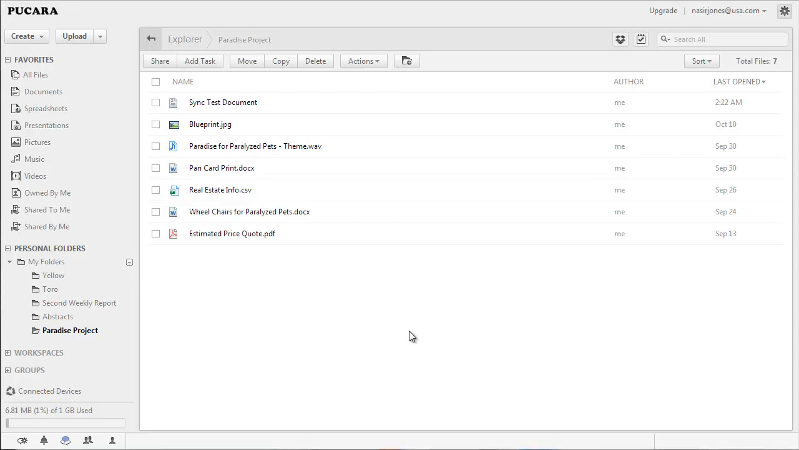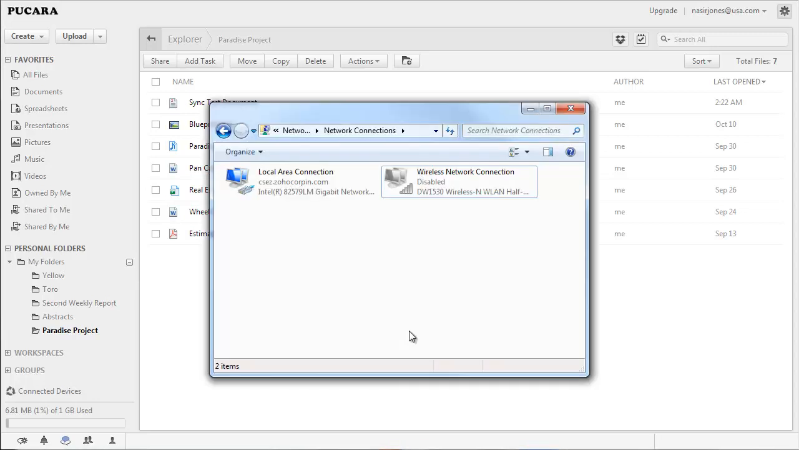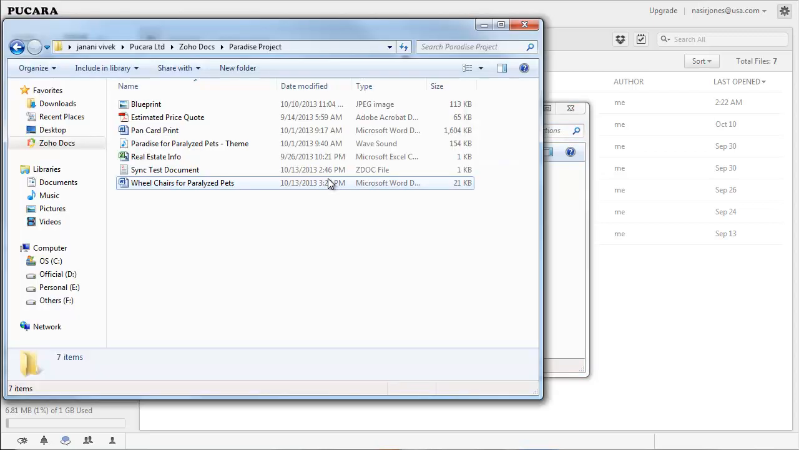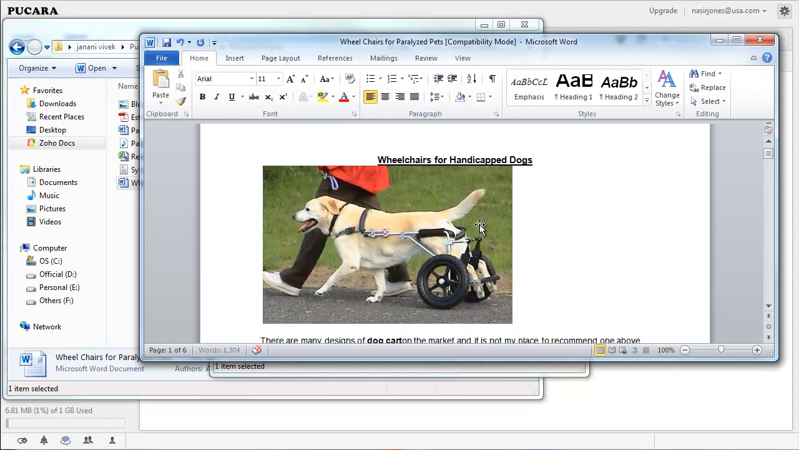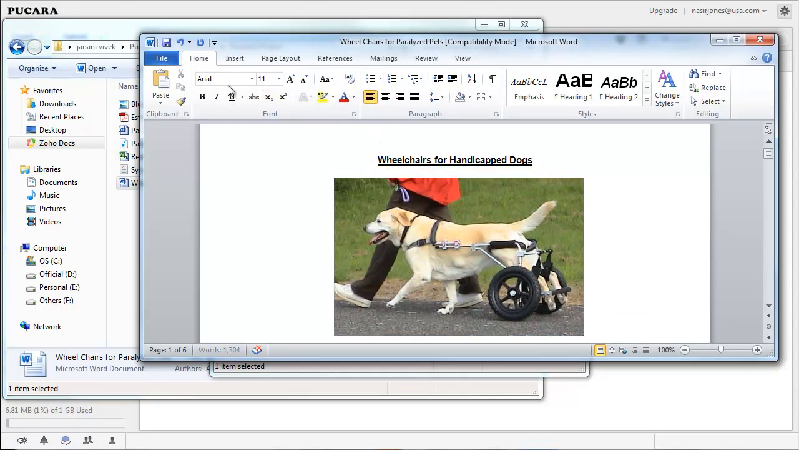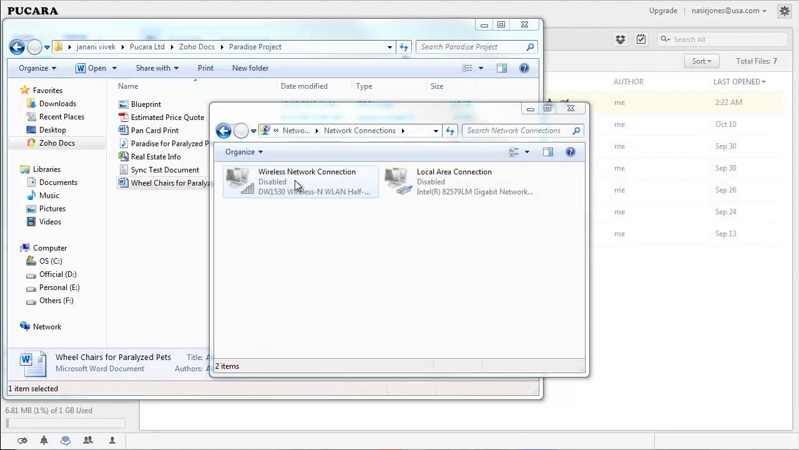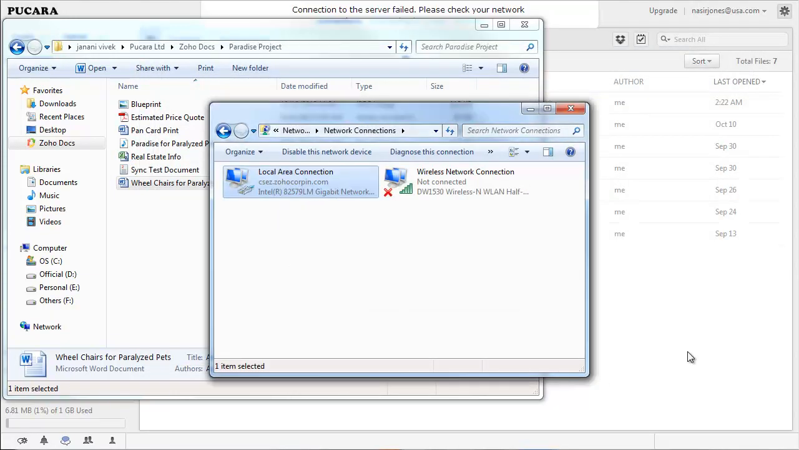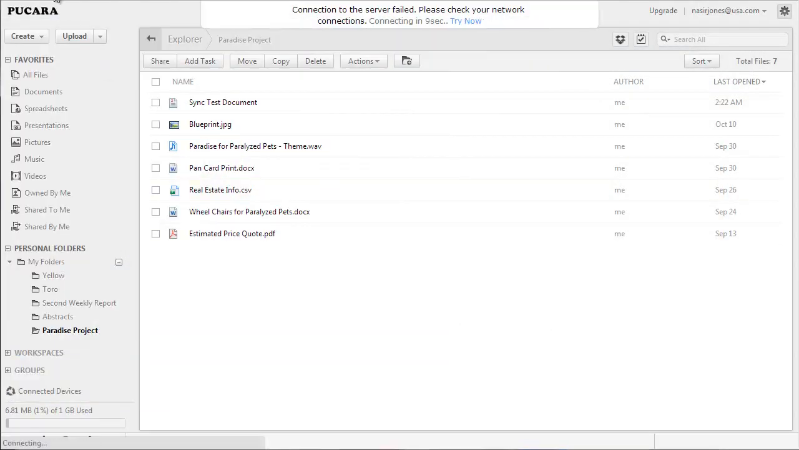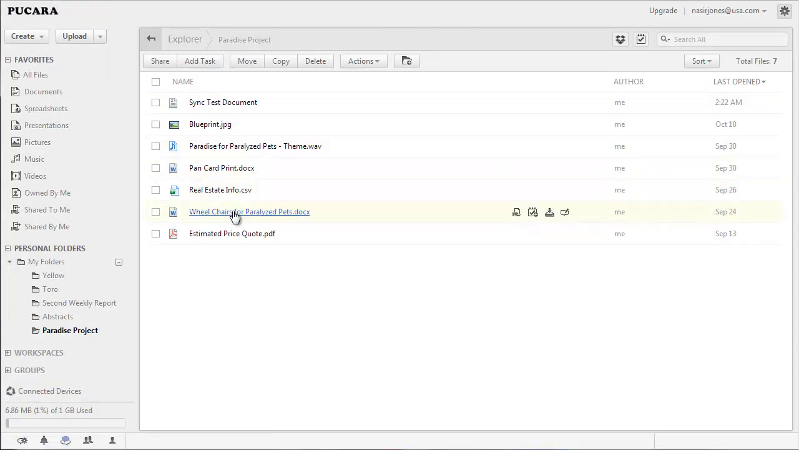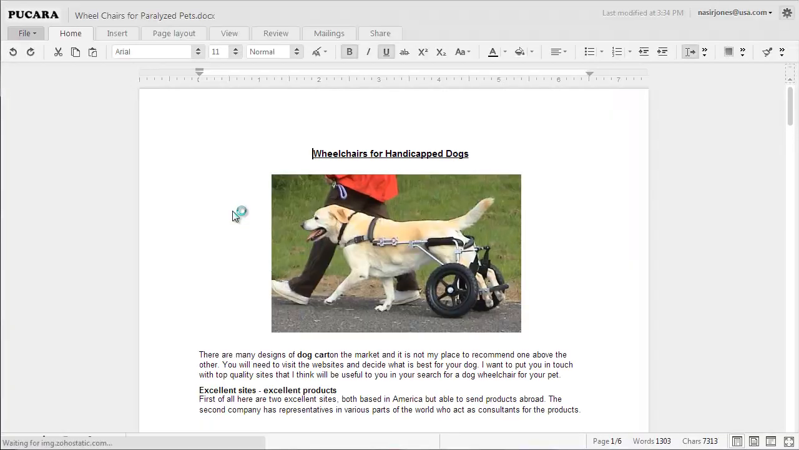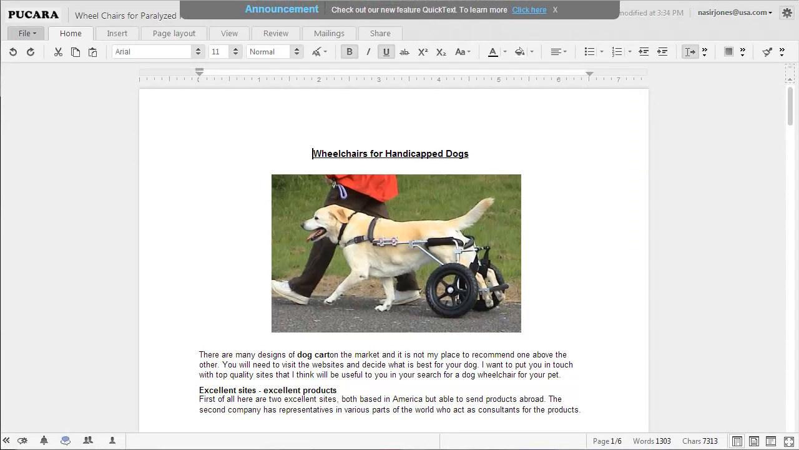Now let me show you how it works. I'm going to go offline first and open up a document from the Zoho Docs folder, and I'm going to start making changes to it. Now, if I go back online, wait for a few minutes, and check my Zoho Docs account, I'll be able to see the new changes I've made to the same document from my desktop when I was offline. So this functionality will be very useful for the users who get online and offline more often.